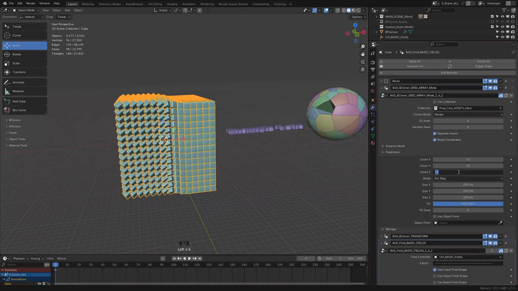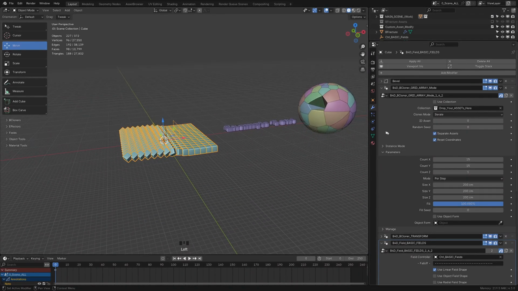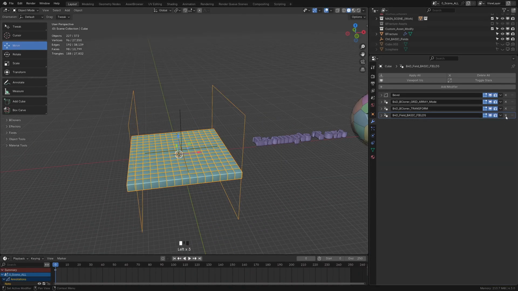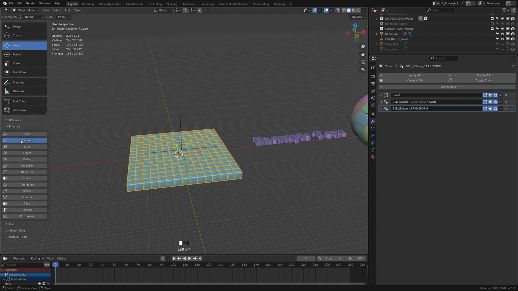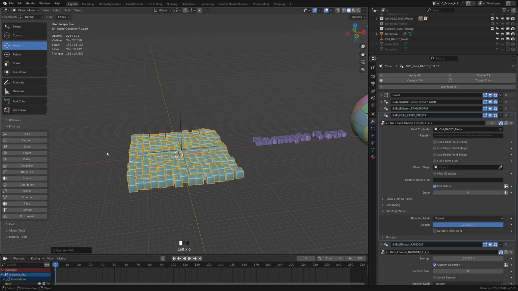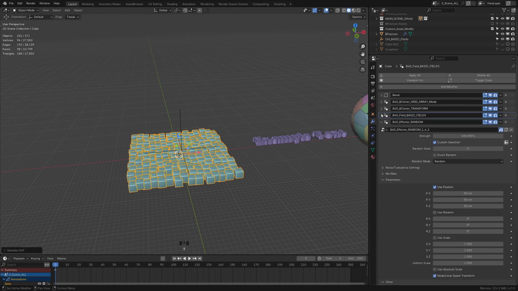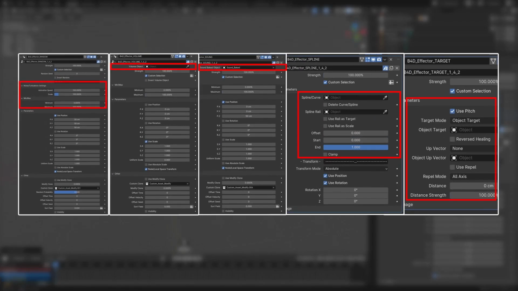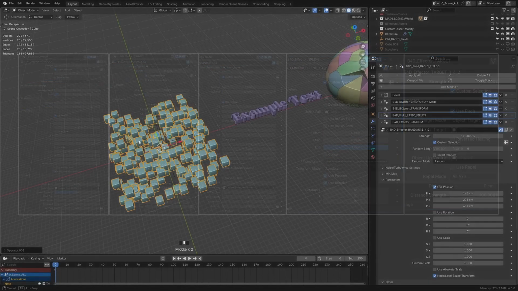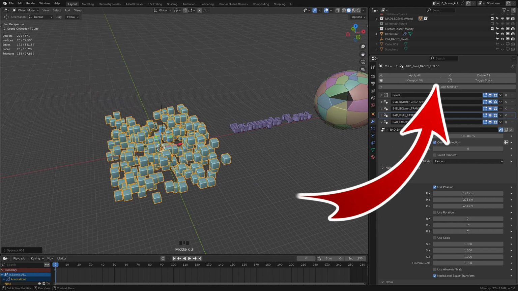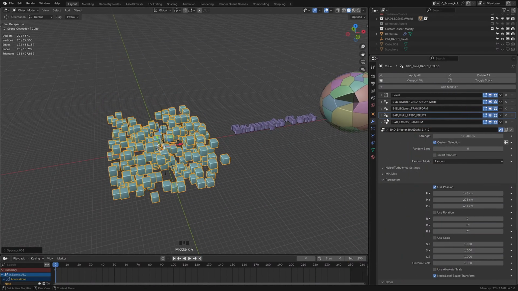Now change the grid array to have only one copy of instances in the Z-axis. I deleted the basic fields and plain effector, and I added the random effector. I will show how to work with the specific parameters of this effector. Other effectors also have specific parameters, and if you need more info, please check the video documentation.